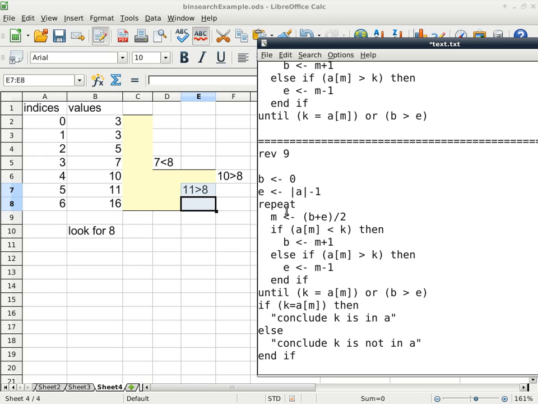Yeah, go ahead. Is this the most efficient pseudocode for a binary search that we could come up with? They're all about the same. Yeah, they're all about the same.